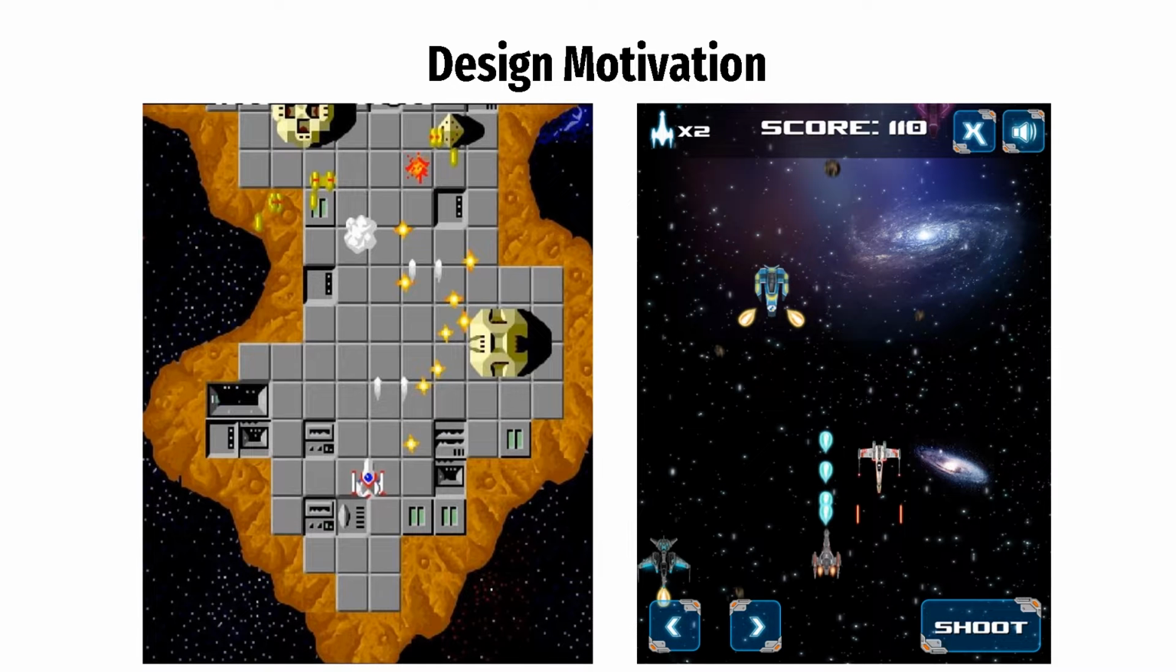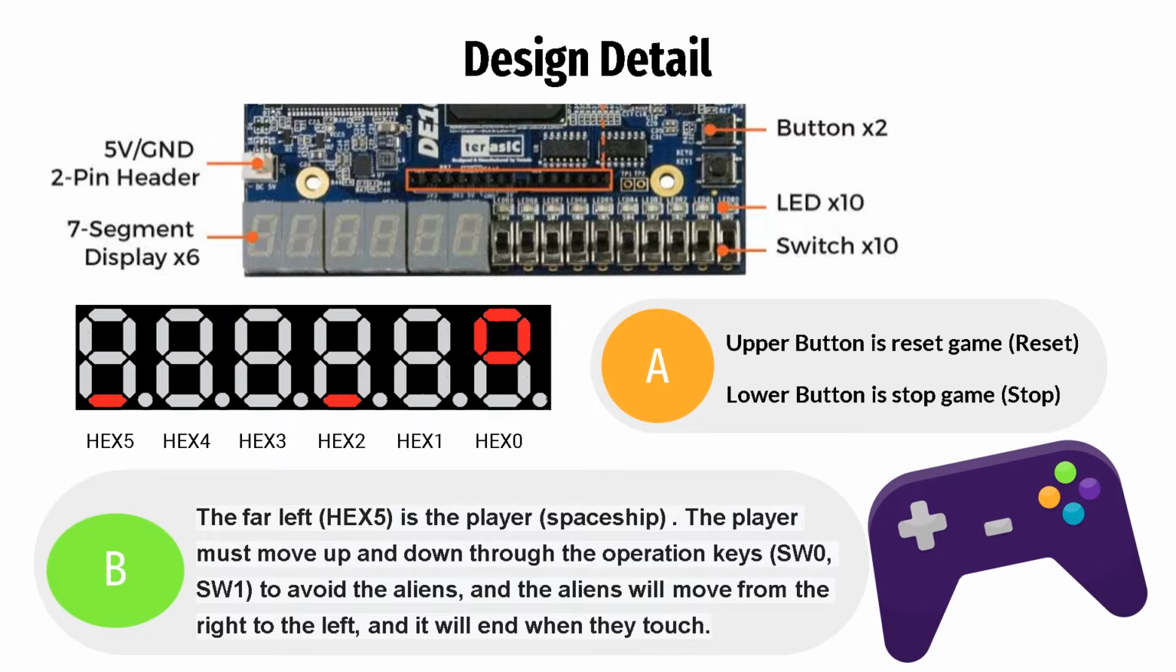The following picture shows the small games we play on the internet or on video games, and now we reverse this to design our game. And then we will see the design details.